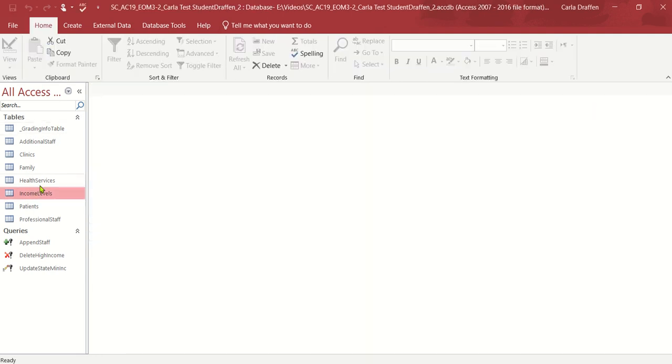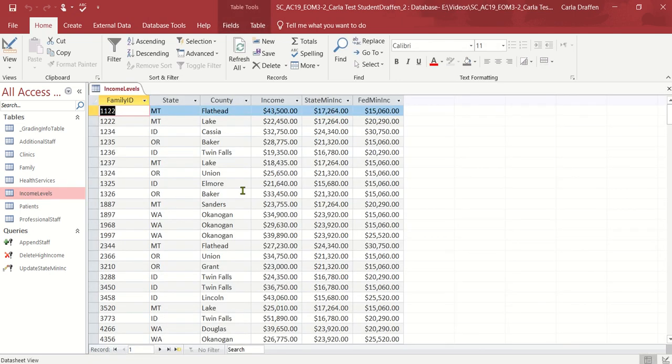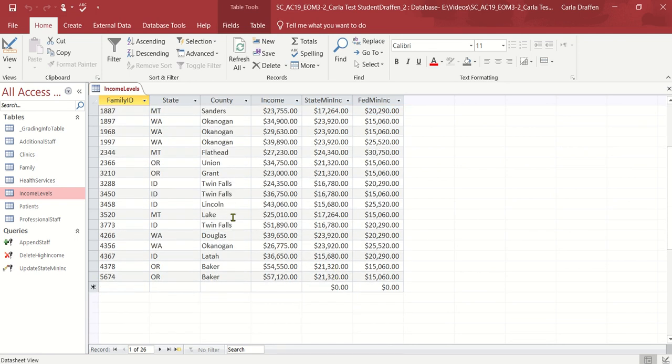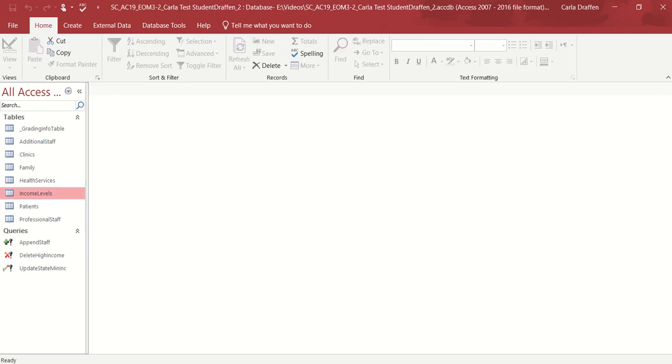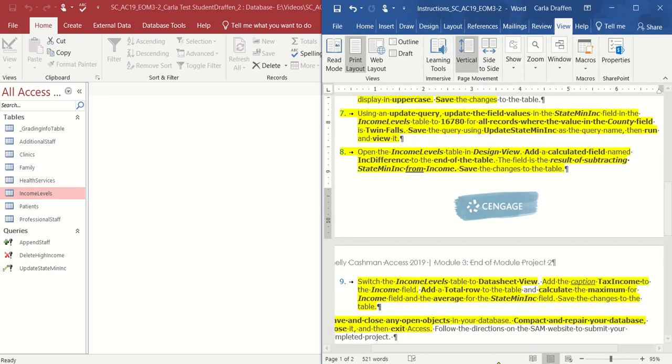Now let's go take a look at income levels and look for the Twin Falls. It's got 16,780. The next Twin Falls, there's 2 of them together, 16,780. And then there's another one down here. So everything worked like it was supposed to. So we can close out that particular table.